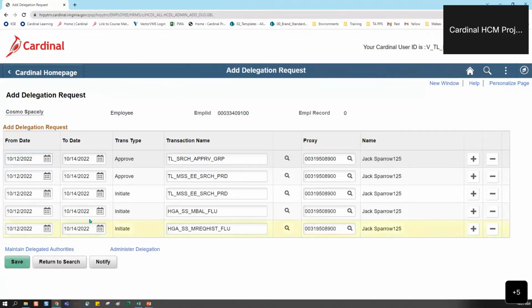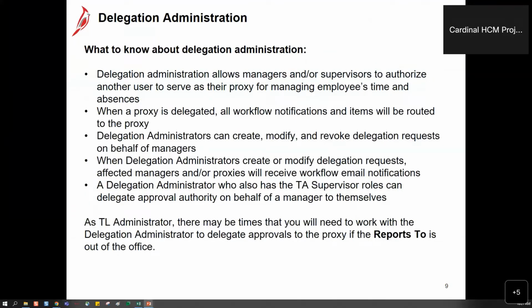for approval. So there's nothing that has to be done as long as Cosmo is out from the 12th to the 14th. If Cosmo ends up coming back early, then this can be revoked. And there are directions on revoking the delegation in the same job aid. So the one thing that is mostly important there is to make sure that you're delegating from a supervisor to another supervisor.